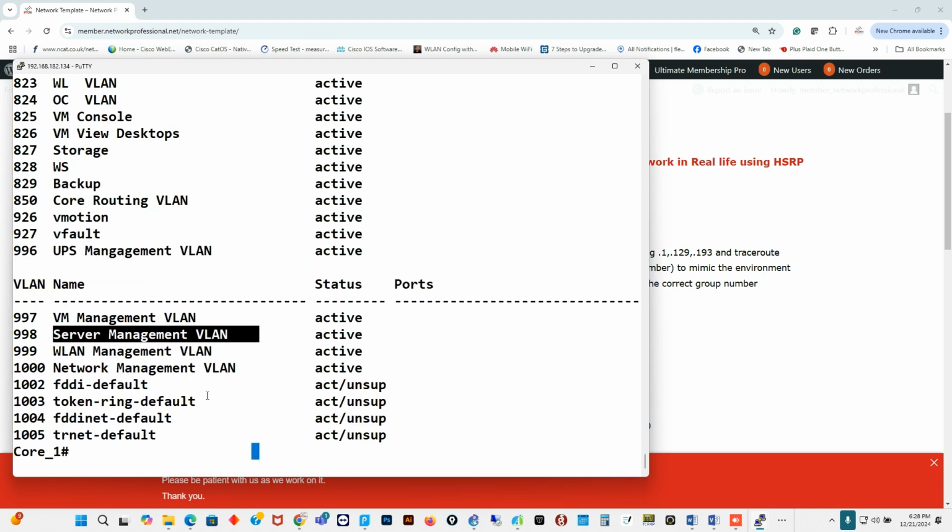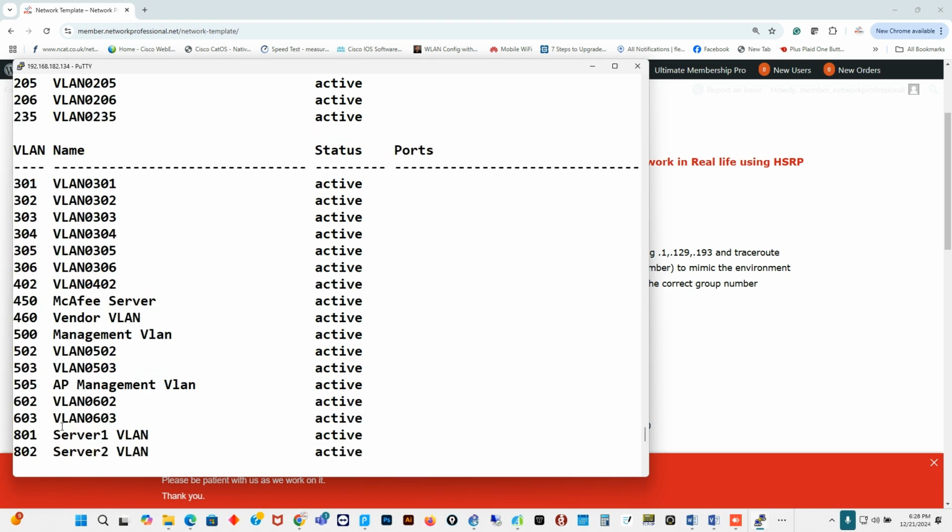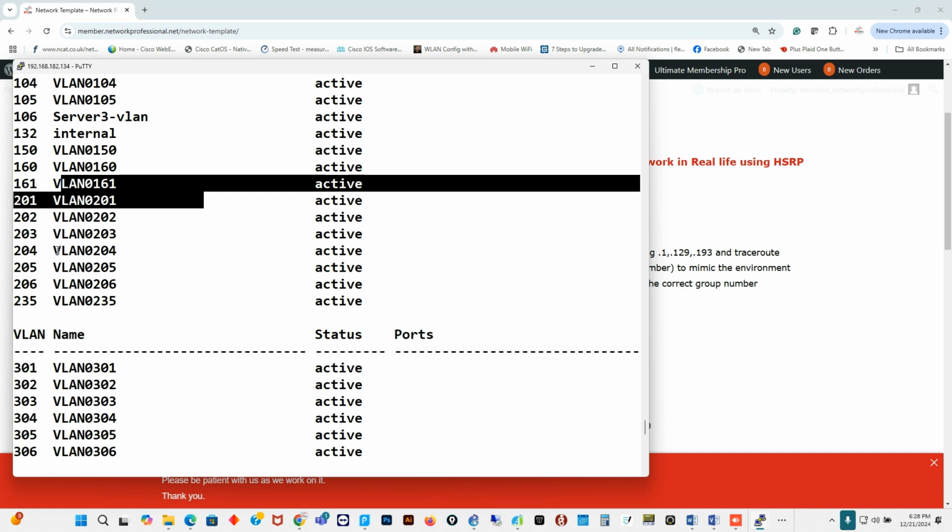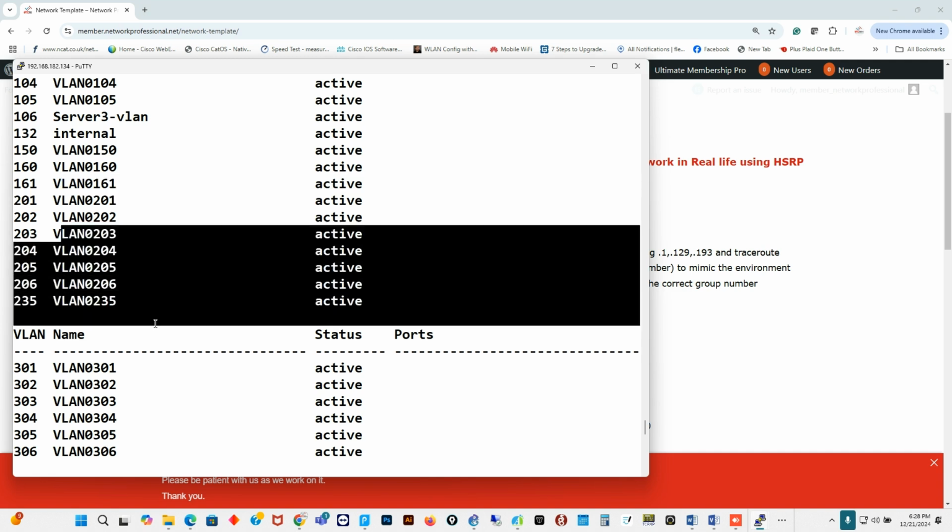Server management VLAN, we have server 1 VLAN. So maybe they want a network for a server farm called server 1 server farm, or whatever the case may be. That will be your VLAN title. If you don't have any good name, you leave it. As you can see, some don't have a name. It's not a big deal. They just want the network to work.